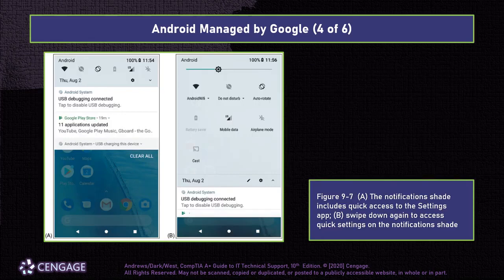So here we can see some graphical representations of what I was just talking about with the notification system. The notification shade, as it's called, because it can be pulled down like a curtain or a shade on a window, is going to give us some quick access stuff here. So if we look on the left, we can see at the very, very top, there are some icons. The one that looks like a fan or a pie wedge, that's your Wi-Fi connection.